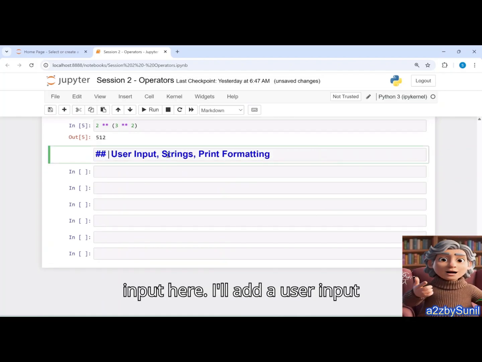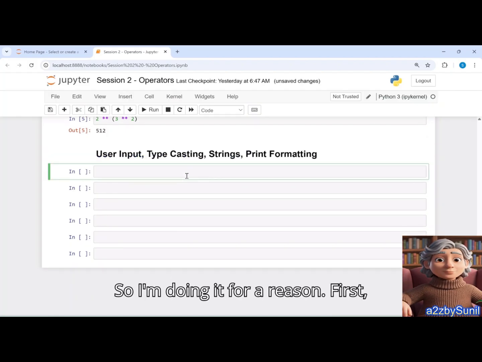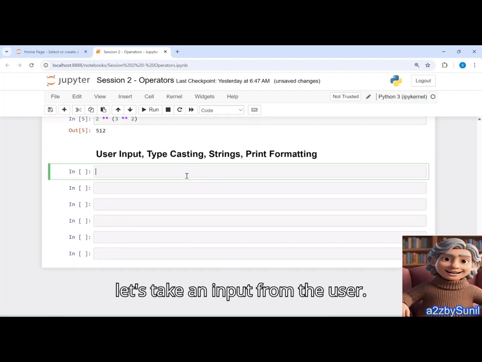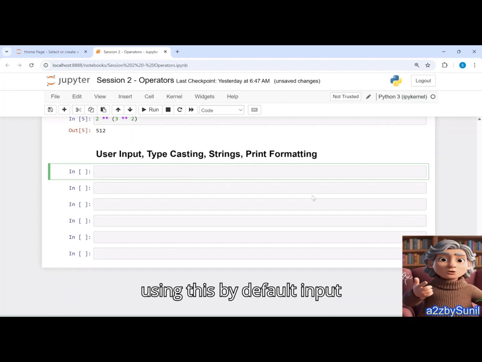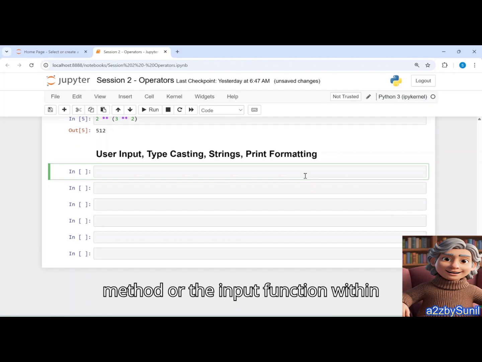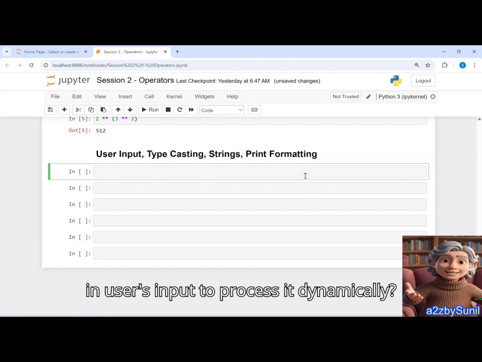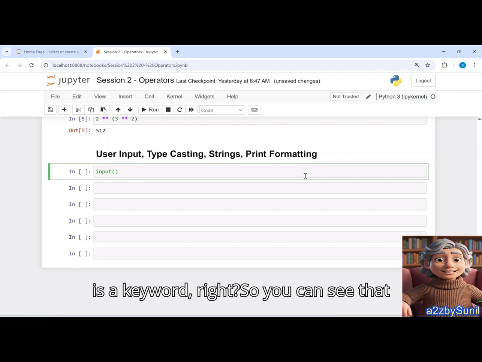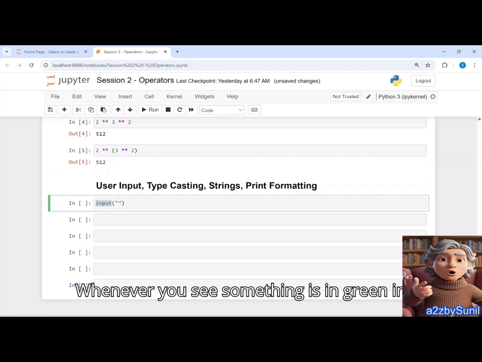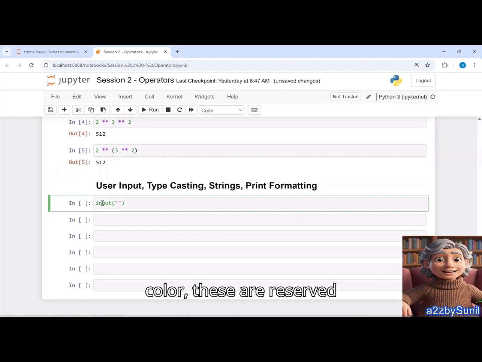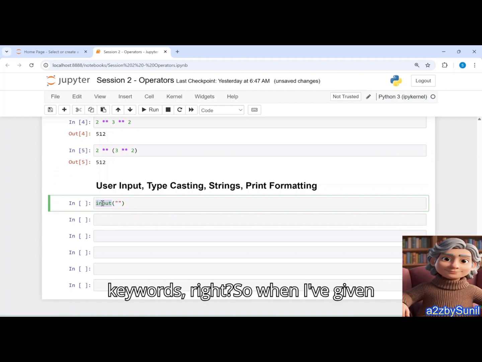I'll add user input first. I'm doing it for a reason. First, let's take an input from the user. How will you take an input from the user? Using the default input function within Python. How will you take a user's input to process it dynamically? Input is a keyword, right? You can see that it has become green in color. Whenever you see something in green, these are reserved keywords, right?